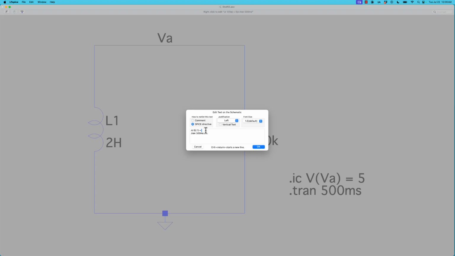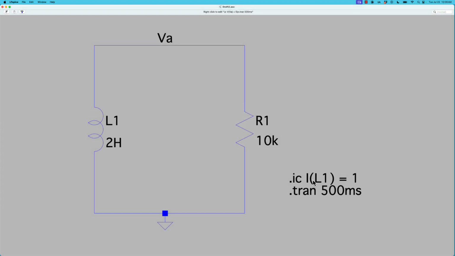I don't know, what should we use? 500 milliamps? 10 milliamps? I'm checking the book for some examples. I of 0, let's just say it's 1 amp. 1 amp, okay. So then transient of 500 milliseconds. We're going to run through this example. We're going to run the program.